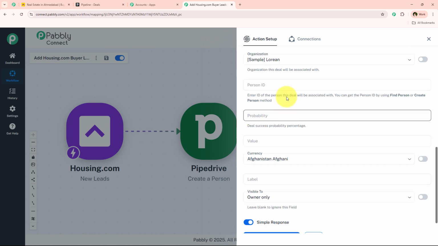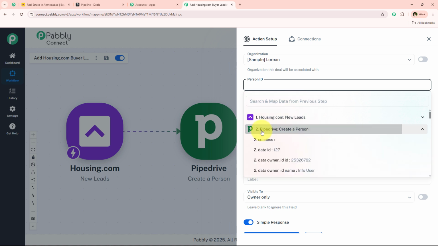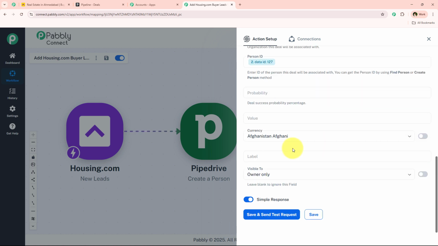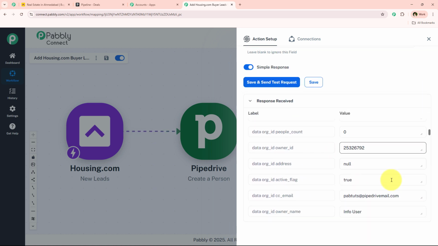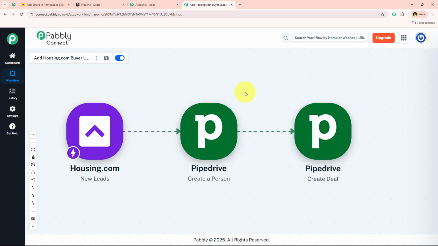Moving on further, I'm just going to only enter the details which are required. So I'm going to simply map this person ID which we have received from the response of our previous step. After mapping the person ID, I'm going to click on this button which says save and send test request. And once I click on this, we have received the positive response that we have successfully created a new deal.